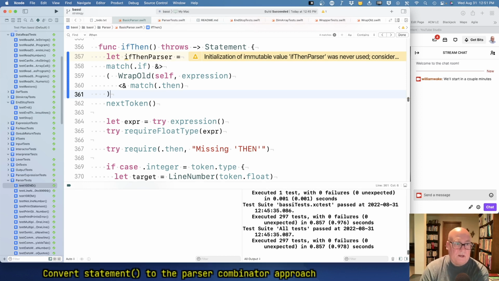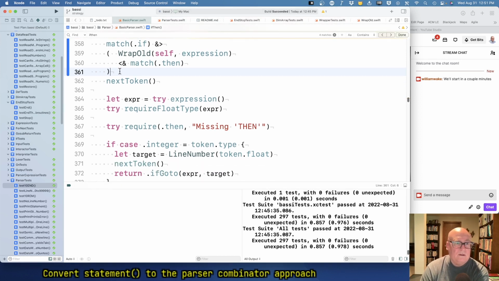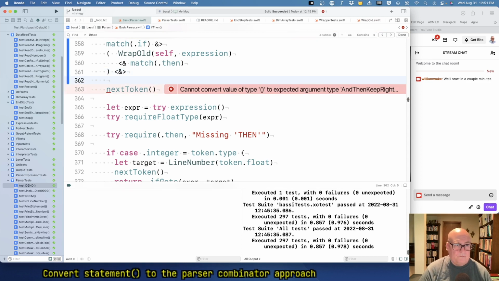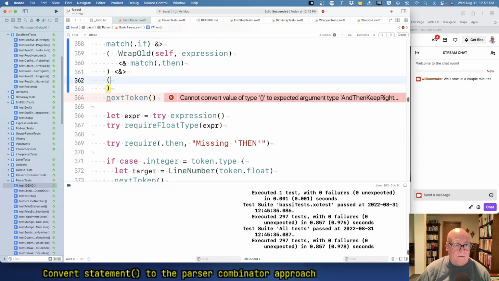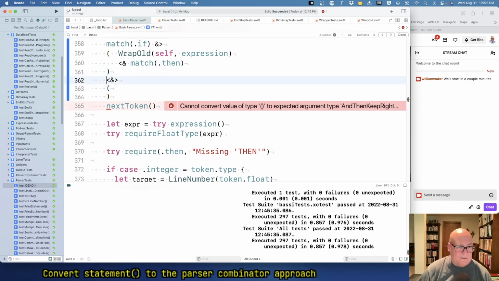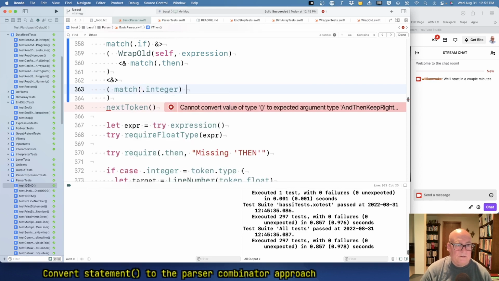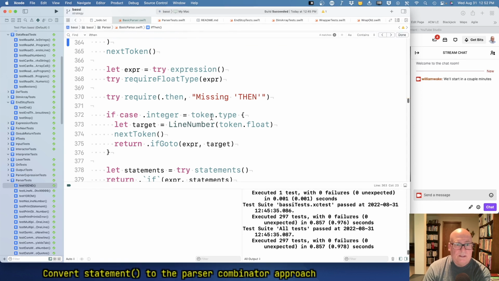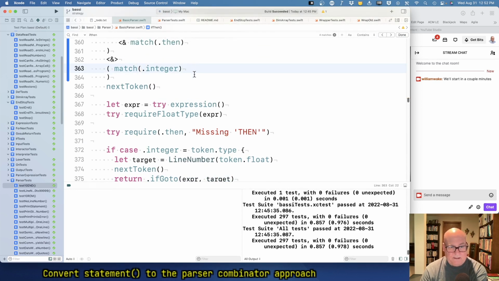Then, okay, then there's two possibilities. It's either, well, it's followed by either, again, I'm trying to make it read properly. Okay. It could be followed by an integer. Match integer. And if it is, we're going to take that token, turn it into a line number, and make an if GOTO. Okay, which I think we can do here.